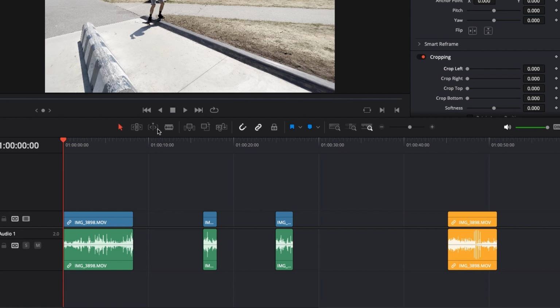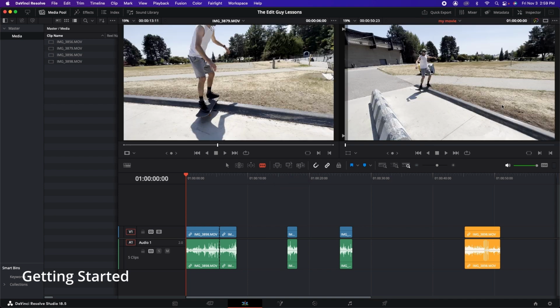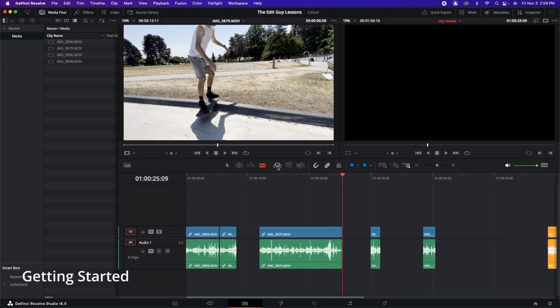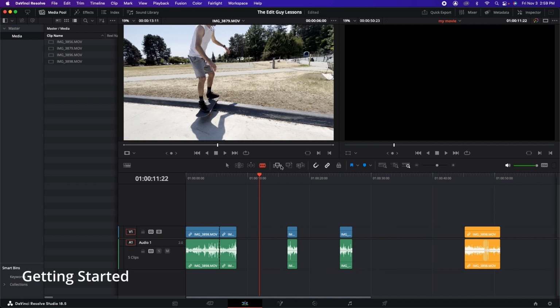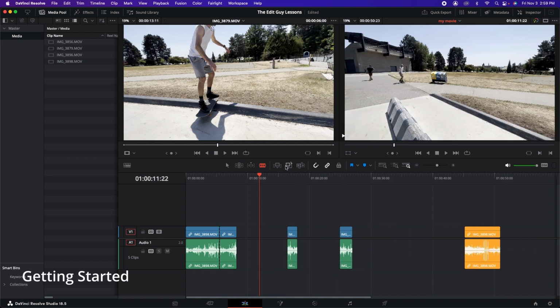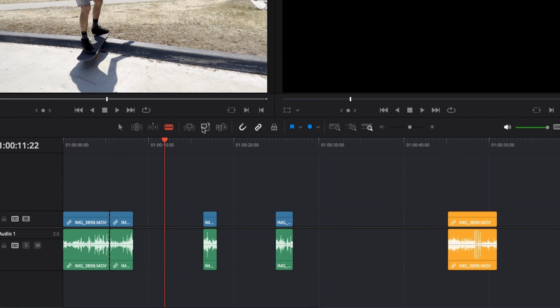Then you have the blade tool, which will slice a clip. Then you have the insert button, which will insert a clip from the browser and push the other footage off to the side. And then you have the overwrite button, which will overwrite the footage right on top of where the playhead was.